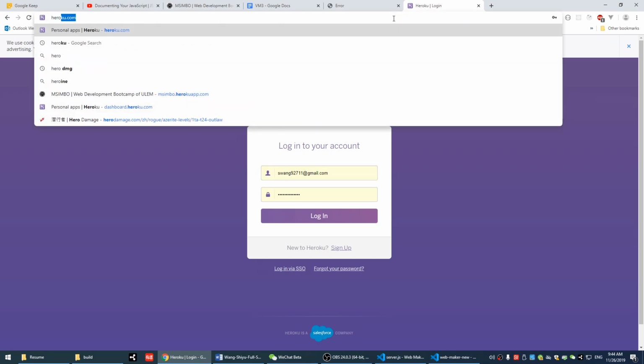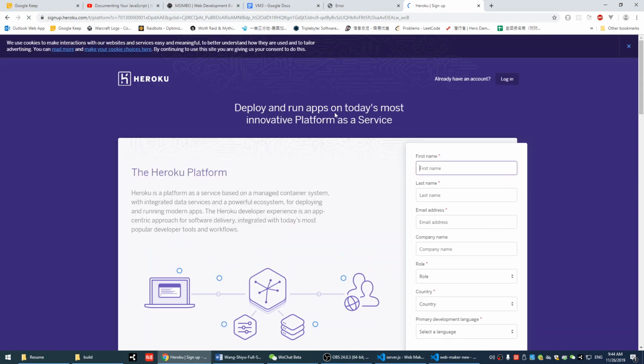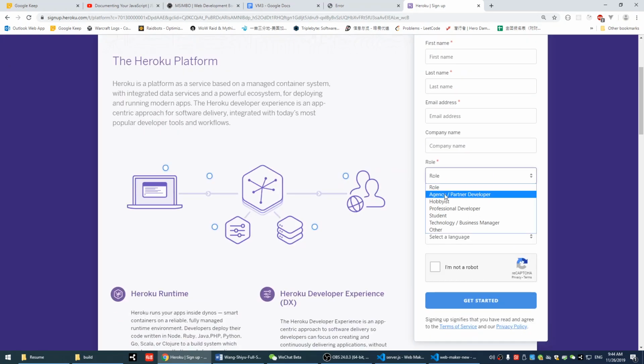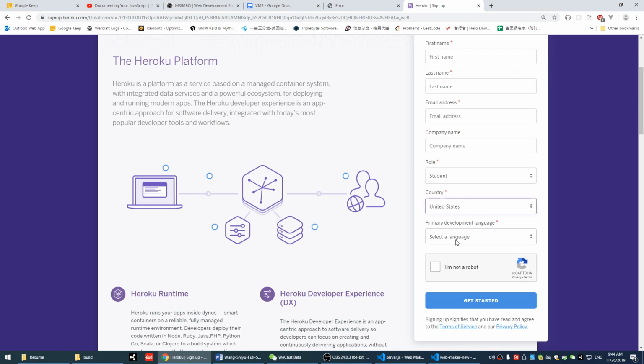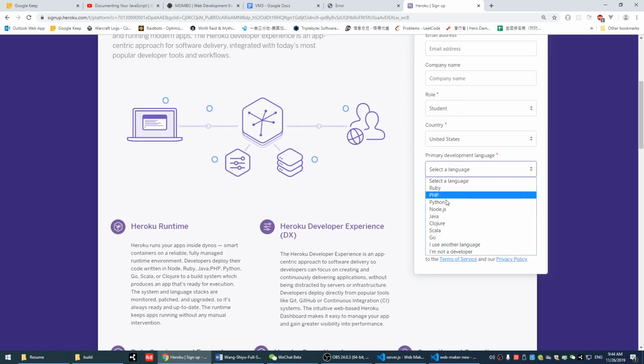Let me see, Heroku. If I just go into here, the first page should ask you to sign up. I can go ahead, enter your name, your last name, your email, company name, just leave that empty. And role here, you can put student here. Country, put the United States. And primary developer language, I think we have JavaScript or Node.js here. I choose Node.js here.